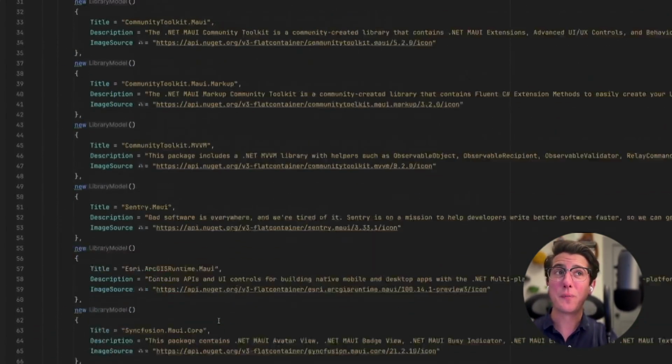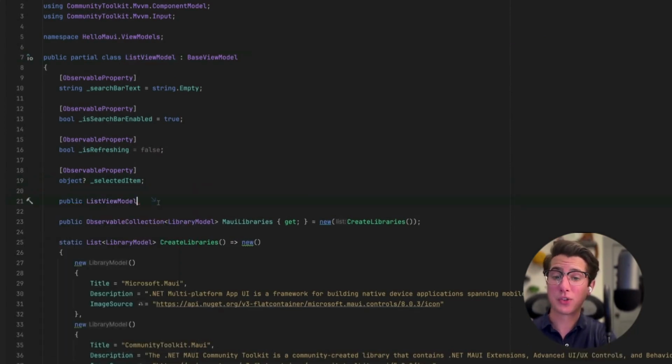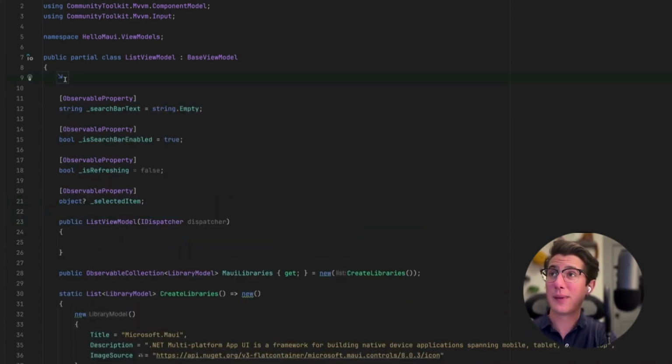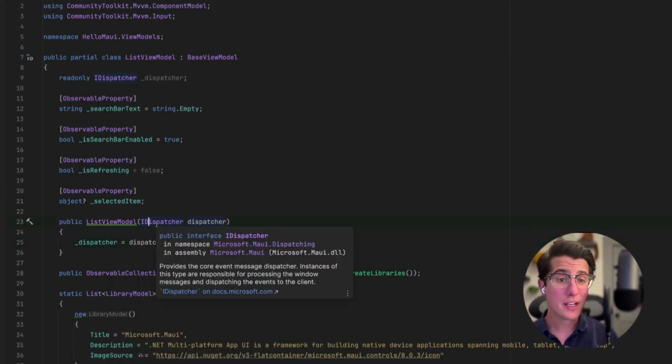So the first thing we're going to do is we need to access what's called the dispatcher. So in our constructor for list view model, I'm going to pass in iDispatcher, and then I'm going to save the value of iDispatcher into a read-only field here so that we can access the dispatcher anywhere in our list view class. So the dispatcher, if you've ever done any other .NET development before, it might sound familiar, especially if you've done anything with UI like WPF, WinForms, even ASP.NET Core have the concept of a dispatcher.